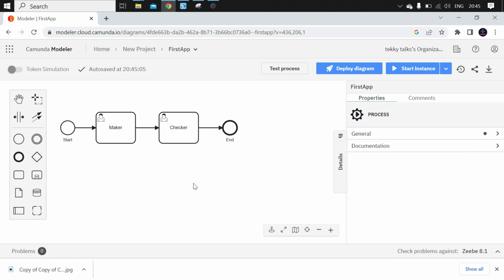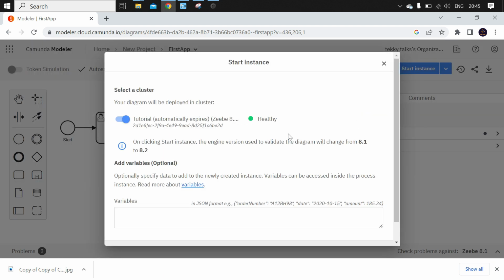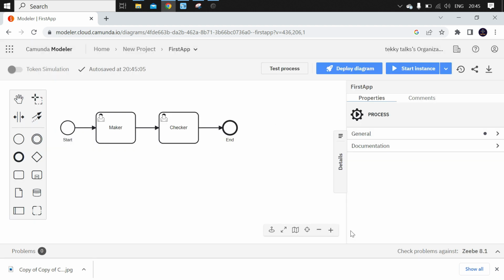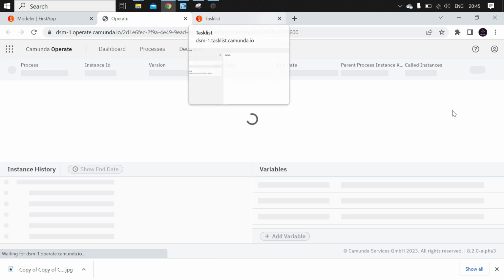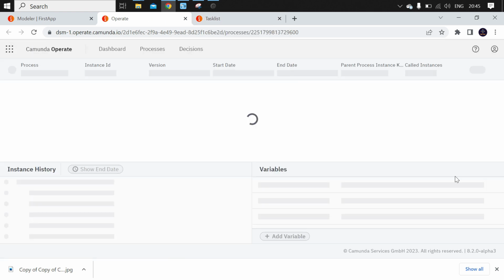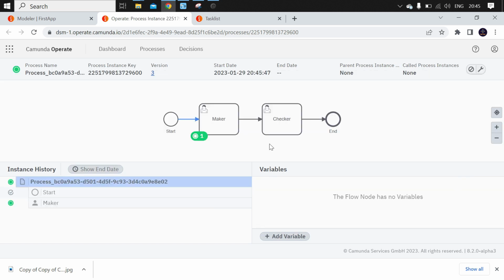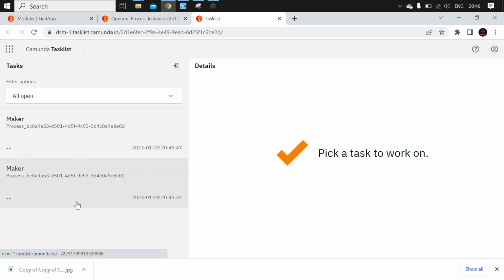Now we can start the instance and check whether the form is getting loaded in the user task or not. Okay, I'm going to start the instance. Click on start instance. Instance started. Now there is a task available in the maker. When you go to the maker work step, we got two tasks in the maker since we initiated twice.